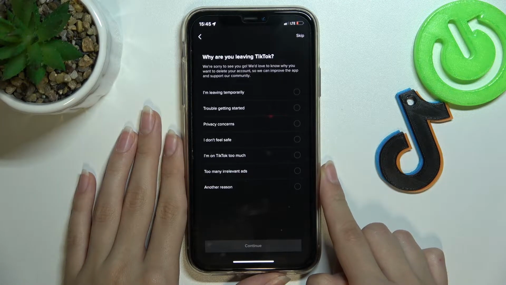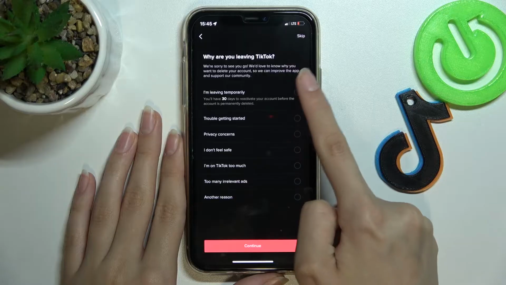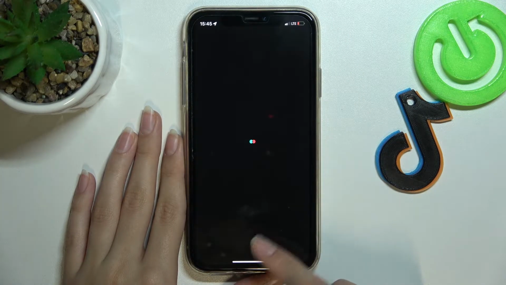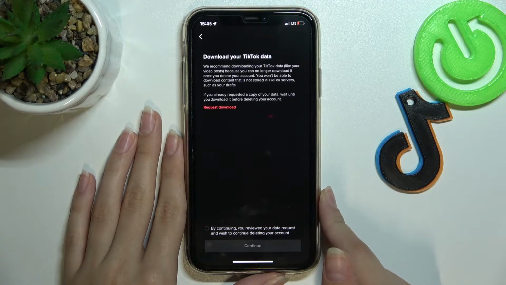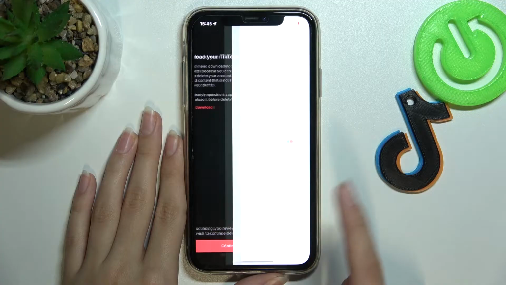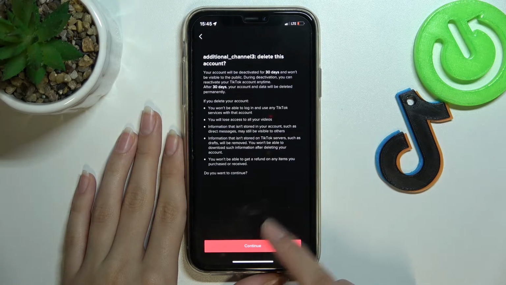And here we have to choose why we want to delete our account. I will choose the first option, but you can also skip this step. And I need to tap on the continue, of course, red button. So later, let's pick on the dot at the bottom of the screen and choose continue. Don't forget to repeat our choice, and by clicking on the continue button again.